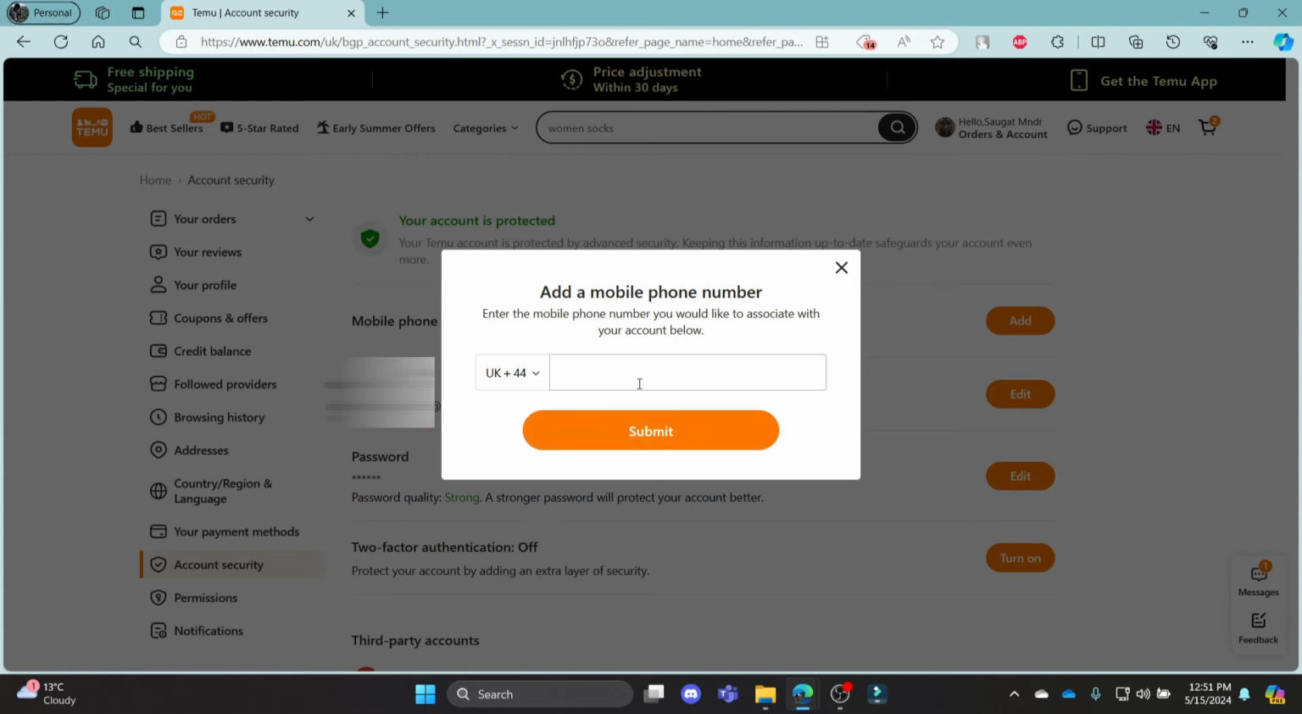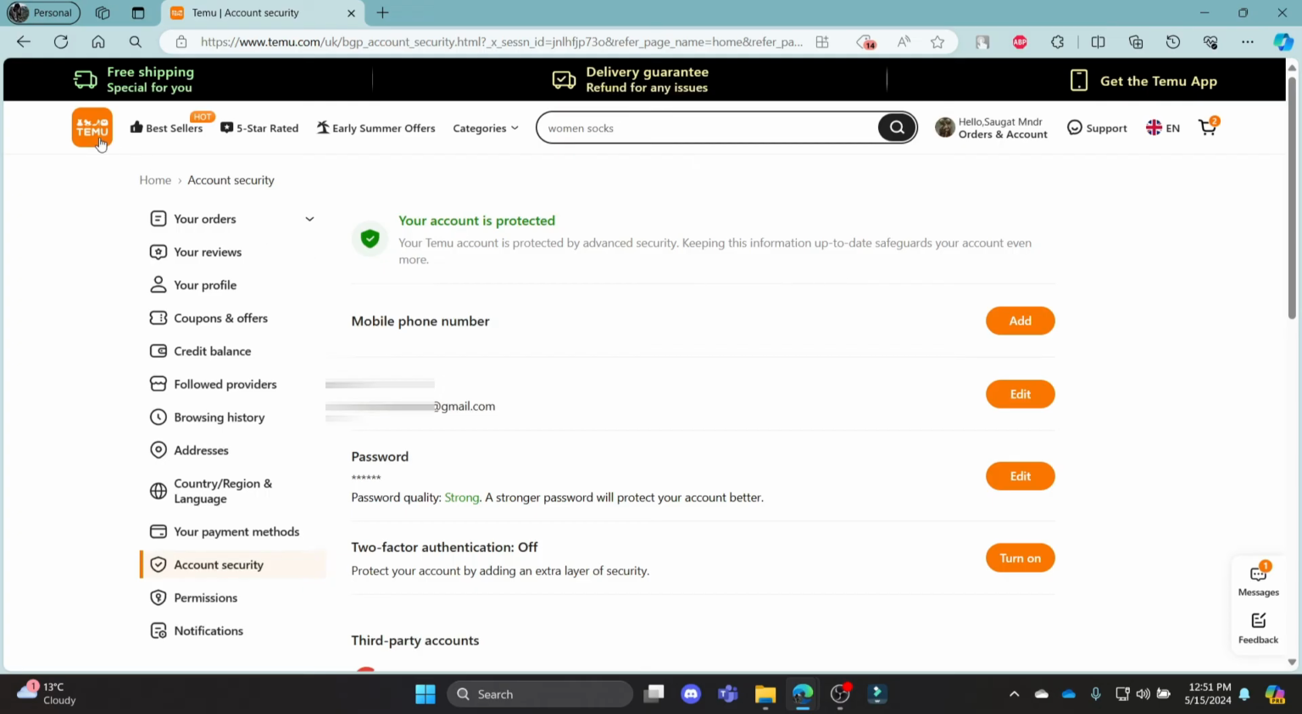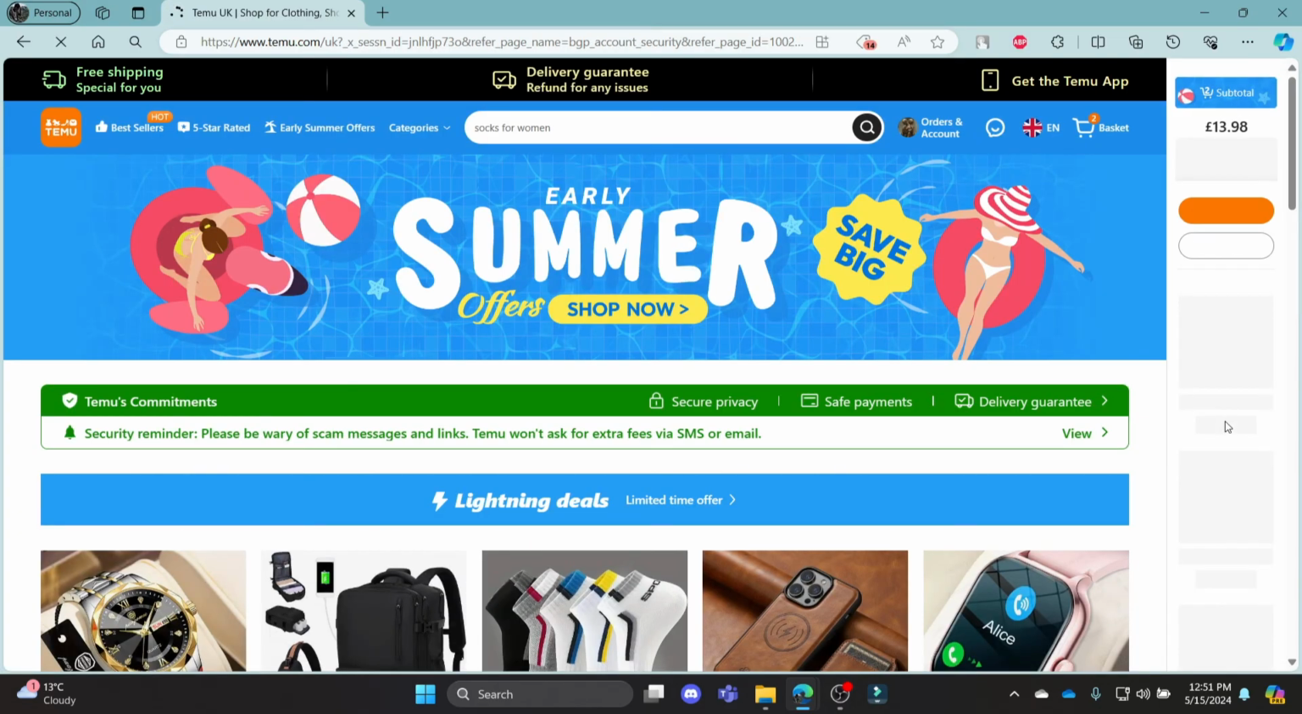Write down the OTP sent to you on your phone on the screen, and then you can add mobile phone number on your Temu account.